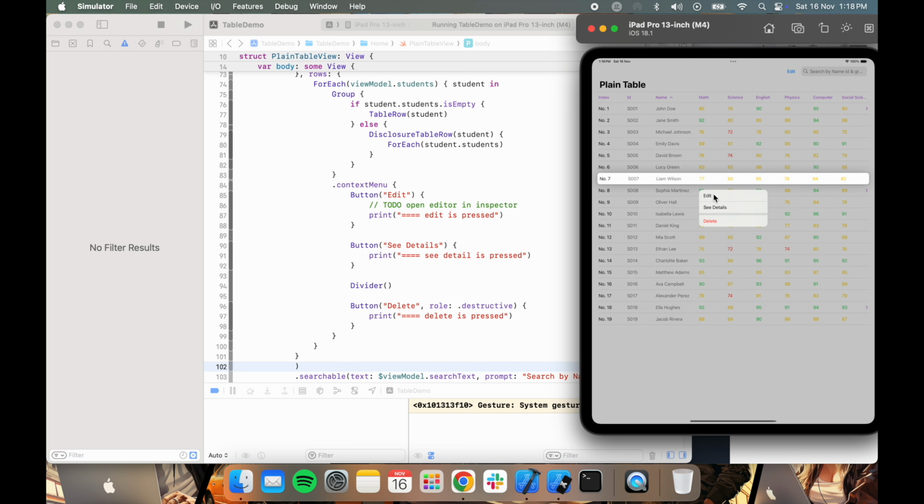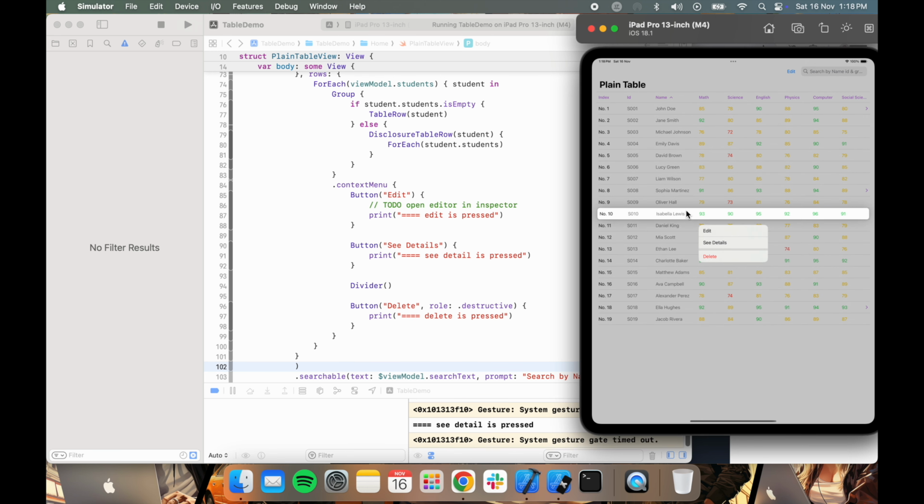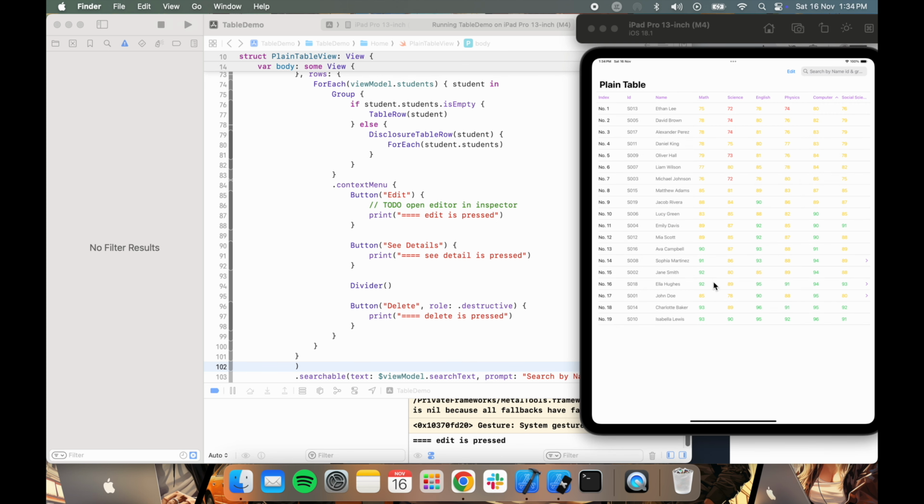Yeah, so the context menu is now presented, and we'll see if print is also working or not, if the actions are performing or not. So here edit is performed. Another one is see detail. Yeah, it's presenting, and delete. So this is what we expected from the table. We can expect the search, and we expect disclosable rows and a sortable table, and also we learned adding a context menu on the table. So this is what we wanted from today's topic.